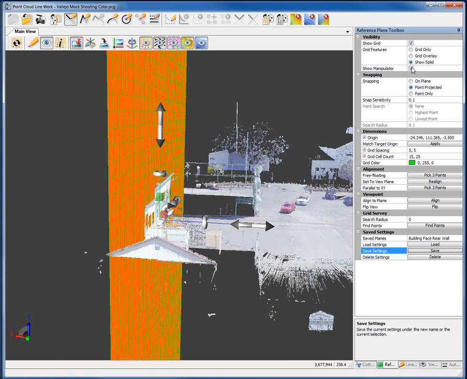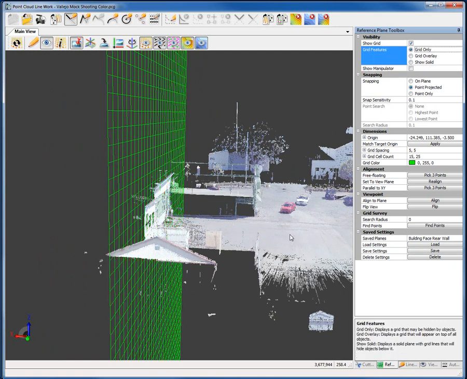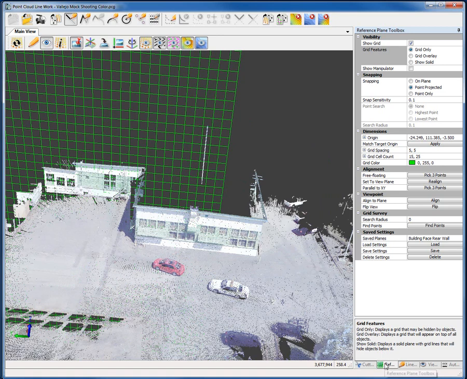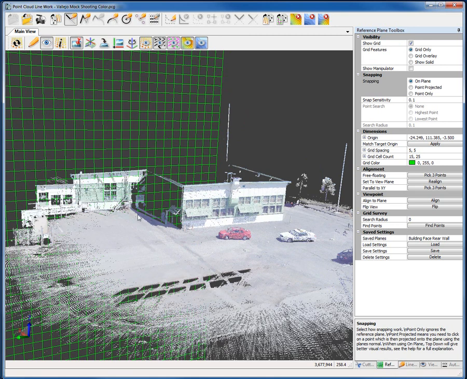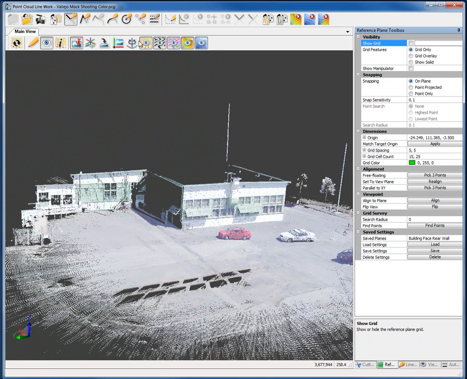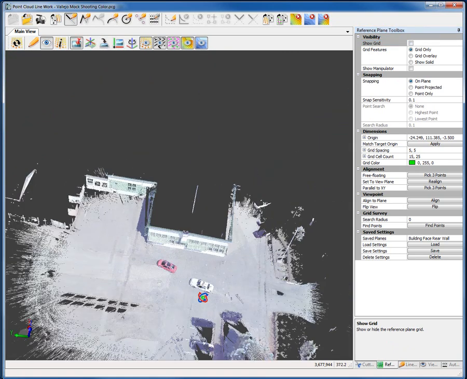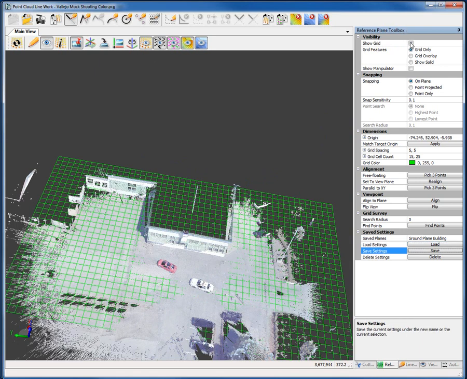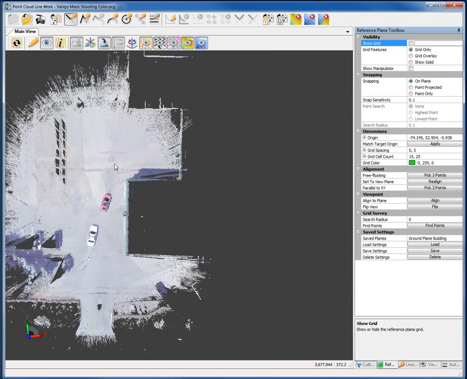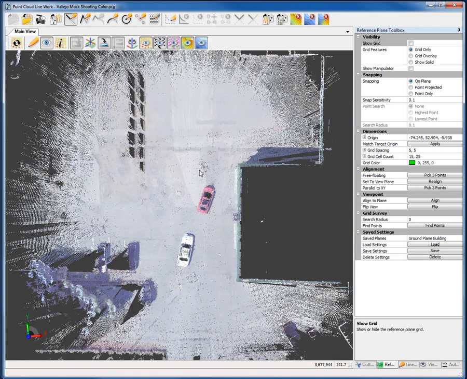So let's turn off the manipulators and show the grid only. There's the on-plane setting that I used, and that made sure that any line work that I was drawing was on that plane itself there. So if I toggle it to the top-down view, the top-down view now is on the last plane that I had identified, which was the rear wall. If I activate the ground plane, load that, and turn it off, and I go into a top-down view, my top-down view is now on the parking lot surface there.